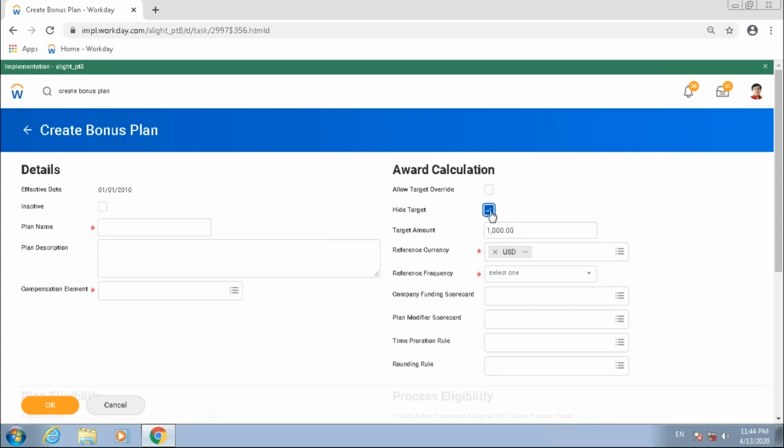Again, do I need to hide target? When I select this, the target is hidden only from the employee. So your compensation administrators and your super users who have that comp access will still be able to see that target, right? So I'm only hiding it from an employee.